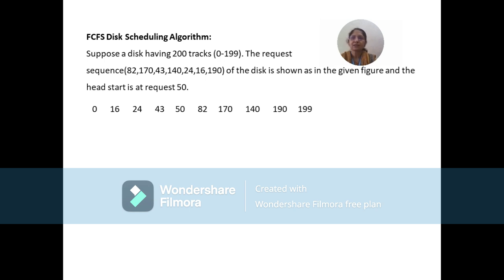It says that a disk is having 200 tracks and they are numbered from 0 to 199. And the request string or the request sequence is given as 82, 170, 43, 140, 24, 16 and 190. Okay, and it says that the head start position is at track number 50, or we can say that it is at the block number 50. Let us see how we execute this FCFS disk scheduling algorithm.